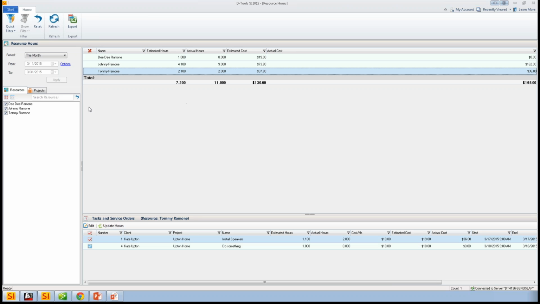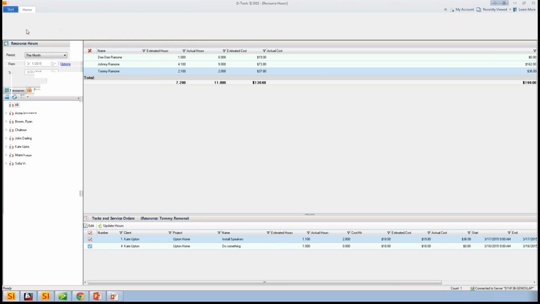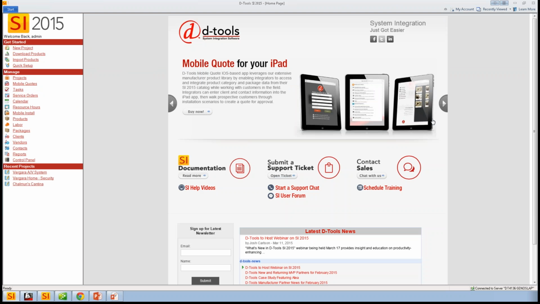So that's really convenient. You can filter by resources, you can filter by projects, and of course by date range. So it's just a way for you to get a good view, and you can export this out to Excel if you'd like, for weekly meetings or monthly meetings. And those are the major enhancements that we made to the scheduling part of the software.